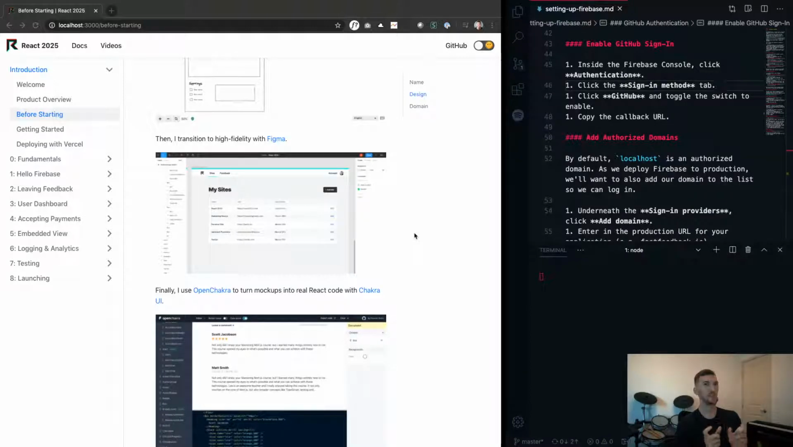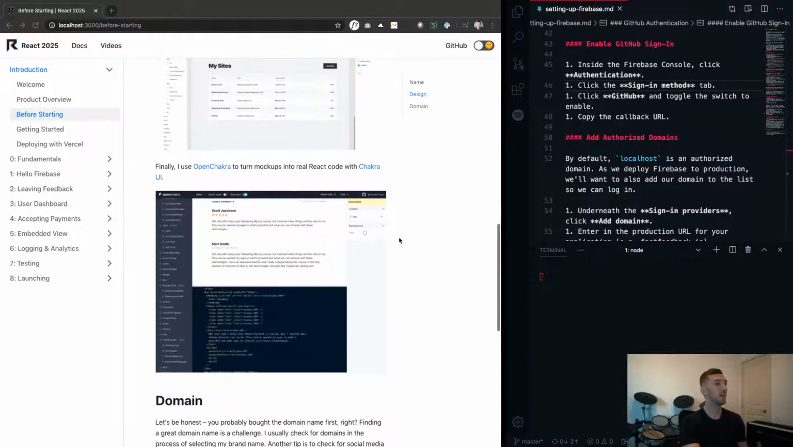I try to start putting the right colors and the right pixels in place. When I'm finally satisfied with that, I might even go do some kind of user testing, show some friends, see what that flow looks like. And then one tool that I've really been liking is called Chakra.